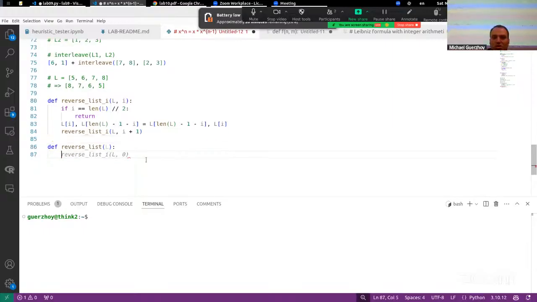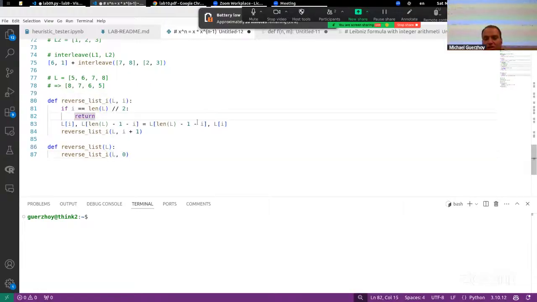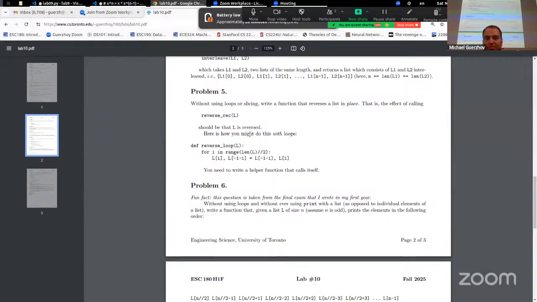Here we'll just call it. All right. So what we're saying is reverse list i, kind of the way it uses itself as a helper function, is it swaps the ith element with the corresponding element on the other end. And then it says, take care of the rest. Right? Does that make sense? Yeah. All right. Cool.